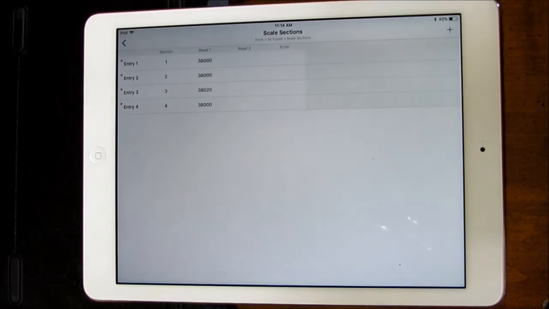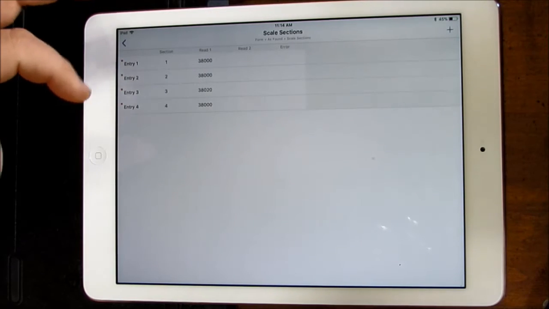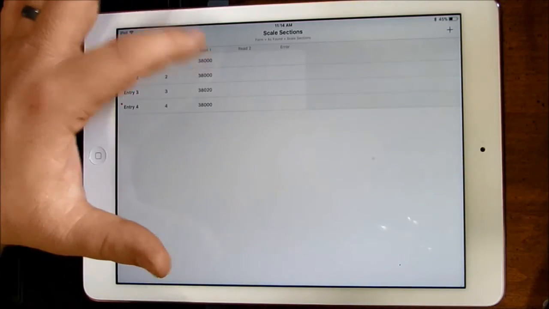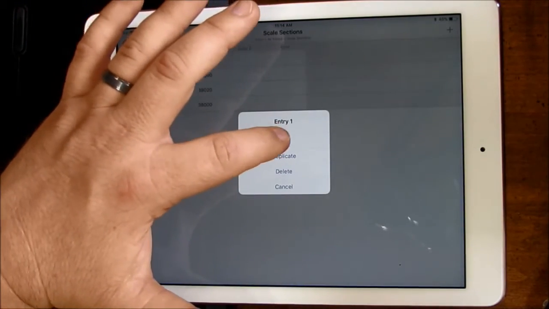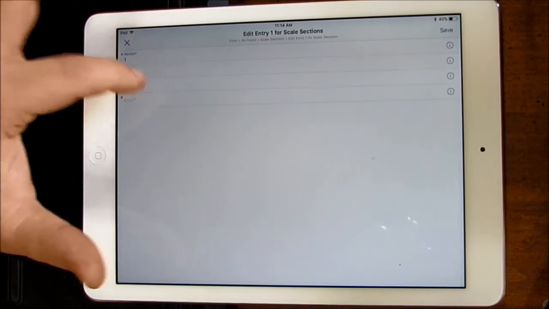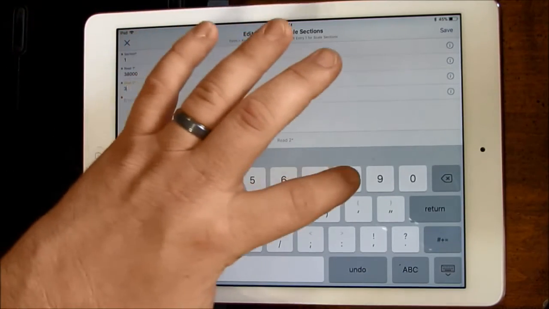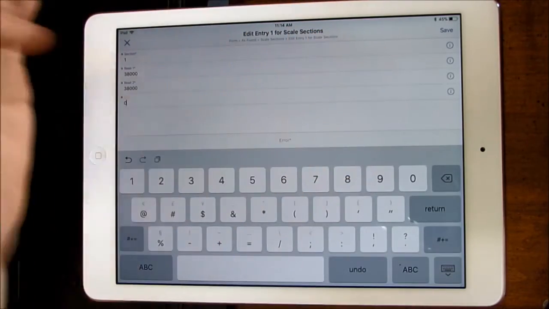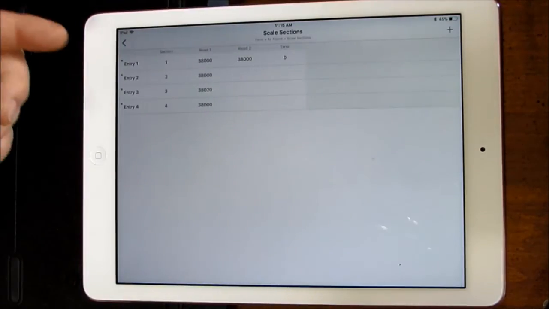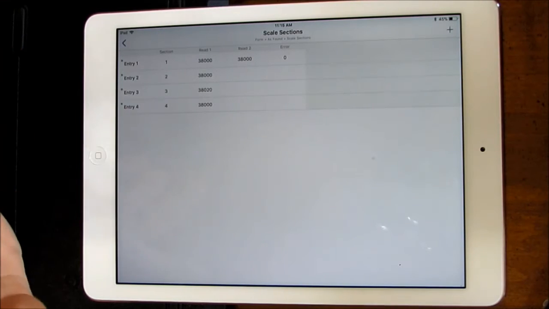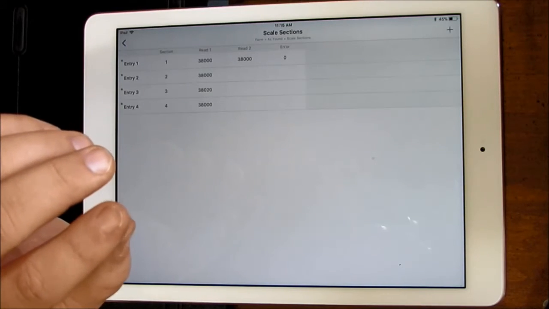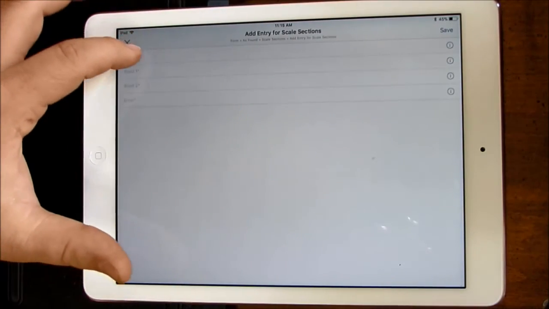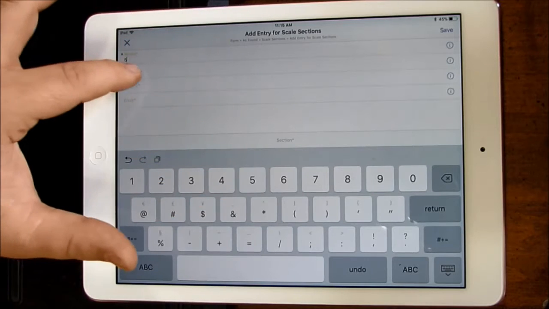38,000, save. Okay. Now, before I go to section 5, I'm going to back up and check my repeatability on section 1. So I'll come over here, I'll say edit, and let's say it weighed good, 38,000 pounds. Okay, my error will be 0. Alright, I'm going to hit save, and there I go. Alright, now I'm going to take the truck and I'm going to turn it around and back up on section 5. So I'll click the plus button, I'll say section 5.